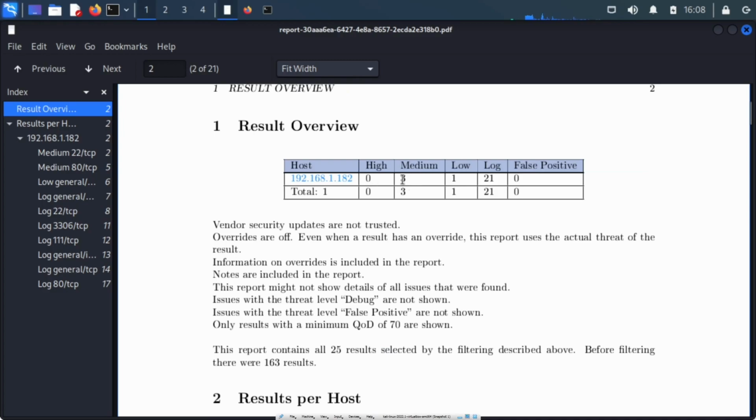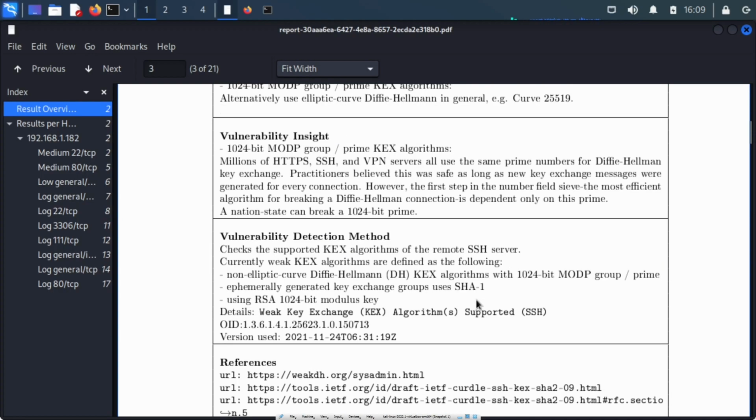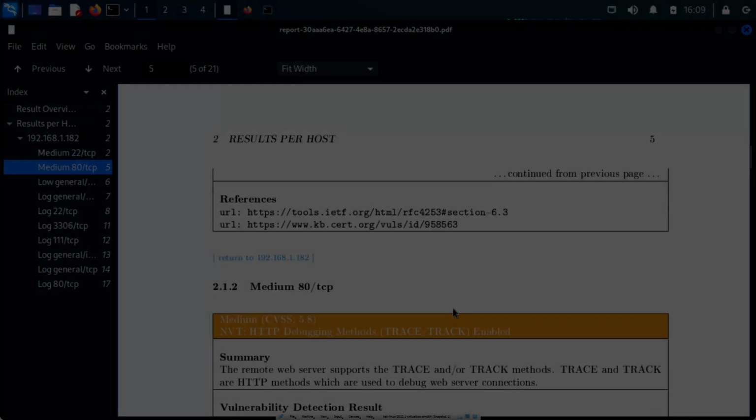There's also a table which clearly shows that we have 3 medium, 1 low and 21 logs. And since we have not assigned any false positive, we don't see any false positive here. And we have our report with all the details.